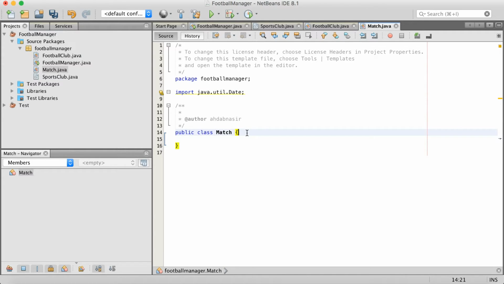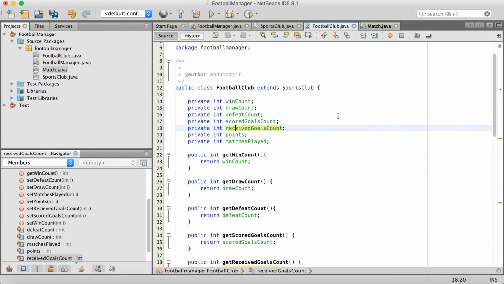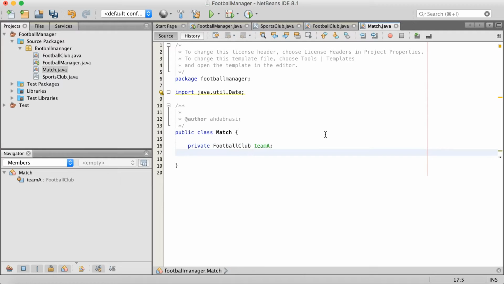Okay, so I'm going to do private football club, again football club, which is coming from this class. I'm going to name this one team A. So this is the class football club. So I'm going to have team A. I'm going to have team B.